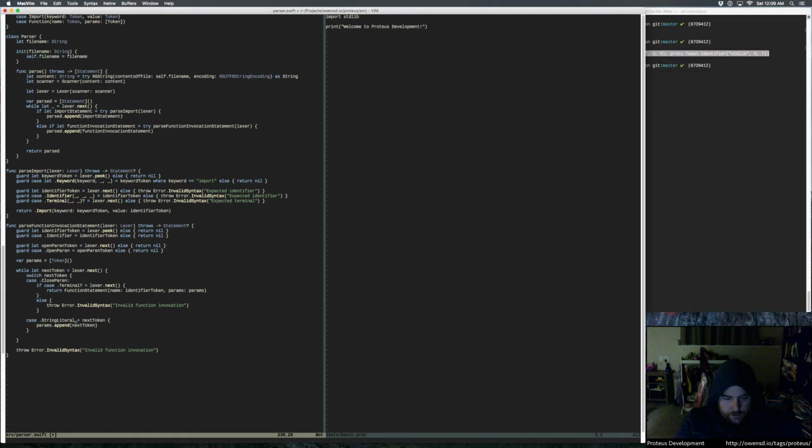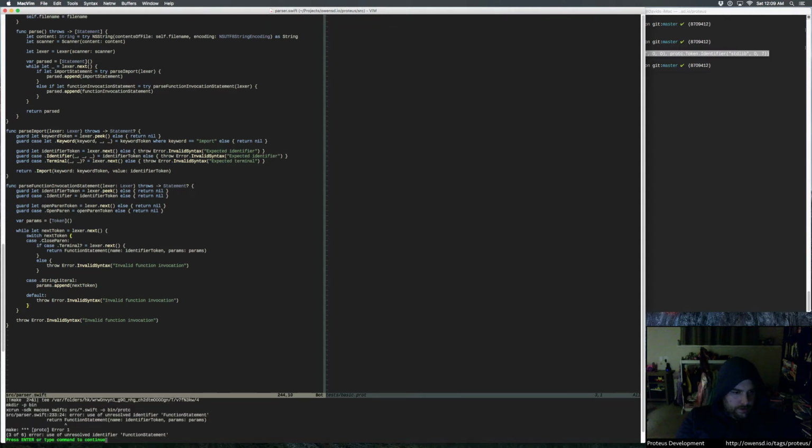Delete to end of line. Okay, whatever. All right, case string literal. And then default case is throw there dot invalids index. All right, and then close out the switch. Okay.